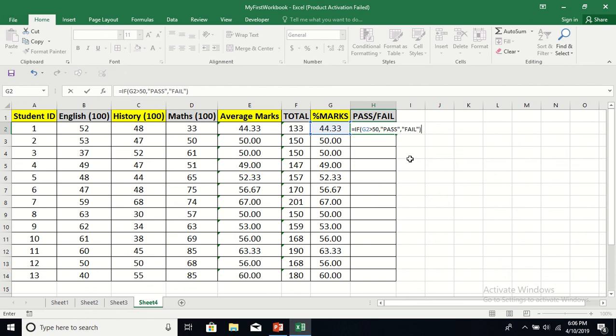That is your IF function, and this is a very strong feature of MS Excel, I am telling you. So if percentage of marks is greater than 50, it will write pass. If not, it will write fail, and press enter. There you go. The percentage of marks of this student is less than 50, so it has written fail.